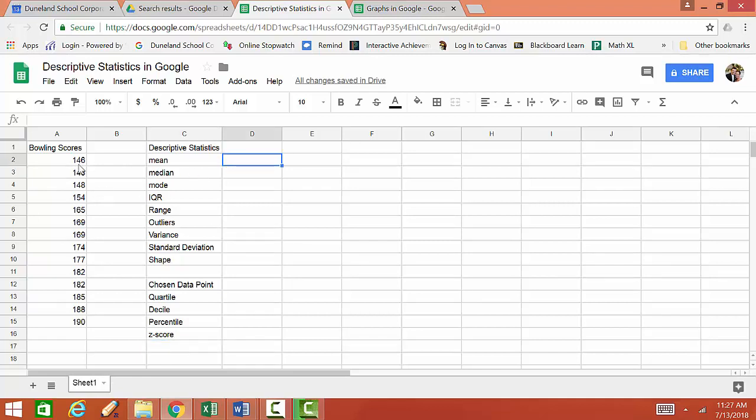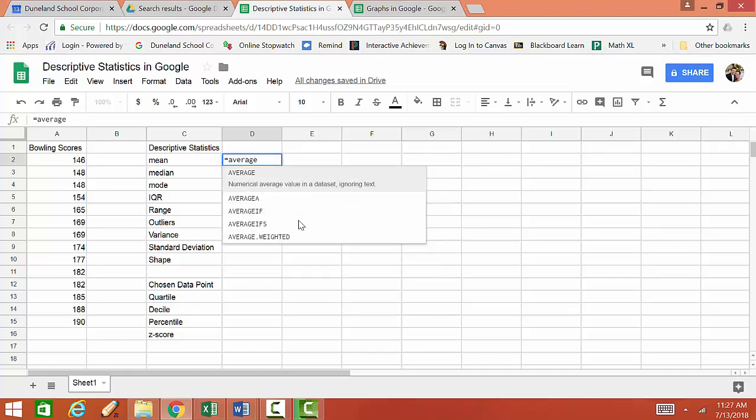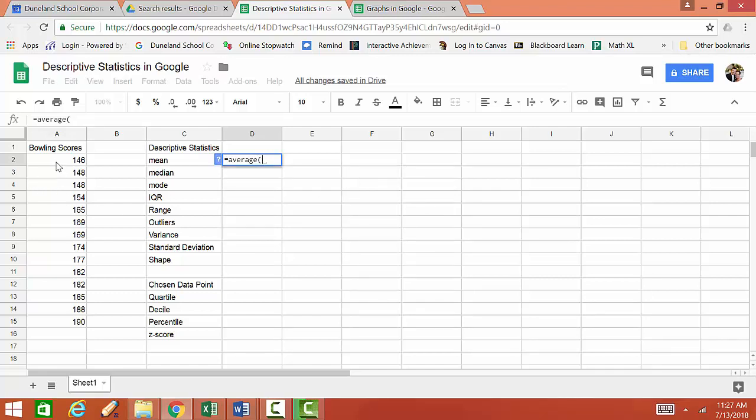So first of all is the mean. Now you could get a calculator out. You could add all those together and divide by 30, which will take a little bit of time, but this is something that's cool. If you press the equal sign in a cell, and then type in the word average, it gives you what it's talking about. So this is a numerical average value in a data set, ignoring text. So if I put a parenthesis here, and then click and drag to highlight your data, so you'll click and drag 30 data points, close my parenthesis. There it is. That's the mean. Very cool, huh?